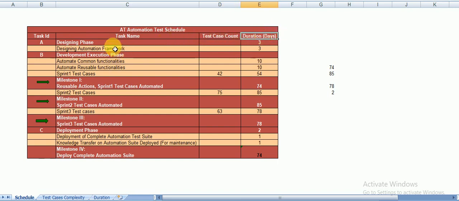So the first phase is the designing phase. As I told you, in the designing phase, we are going to design the automation framework end to end. If a framework is not available according to the client requirement, we need to prepare a new framework based on the requirement. We need to update the drivers, the reusable components, common functionalities, and on the Selenium side, listeners, reports, and if any API is involved, then API related libraries.